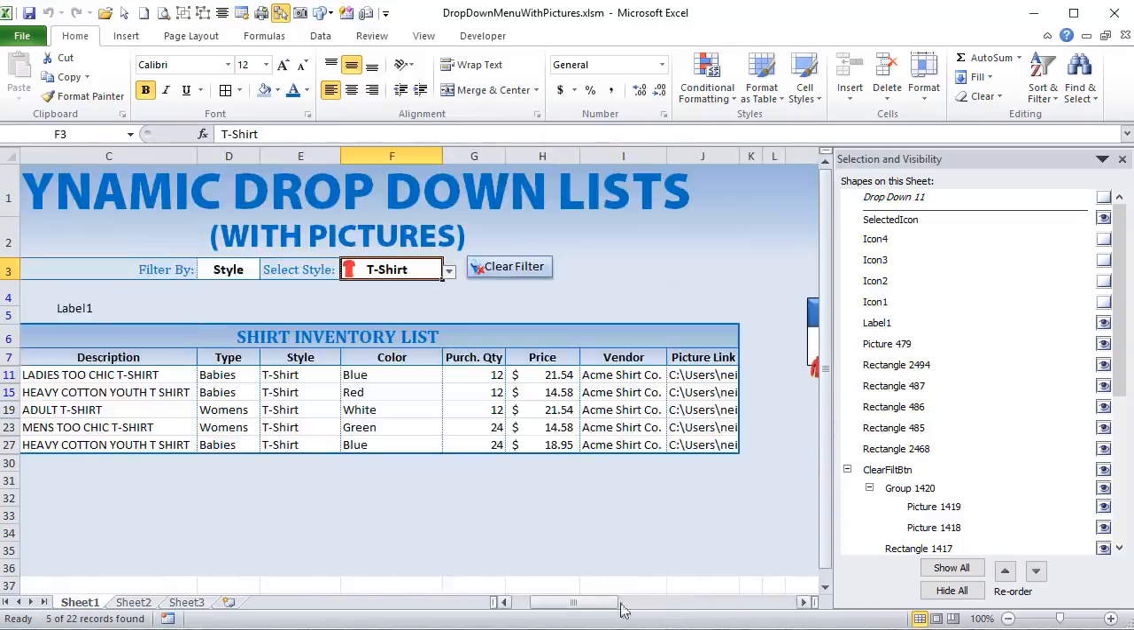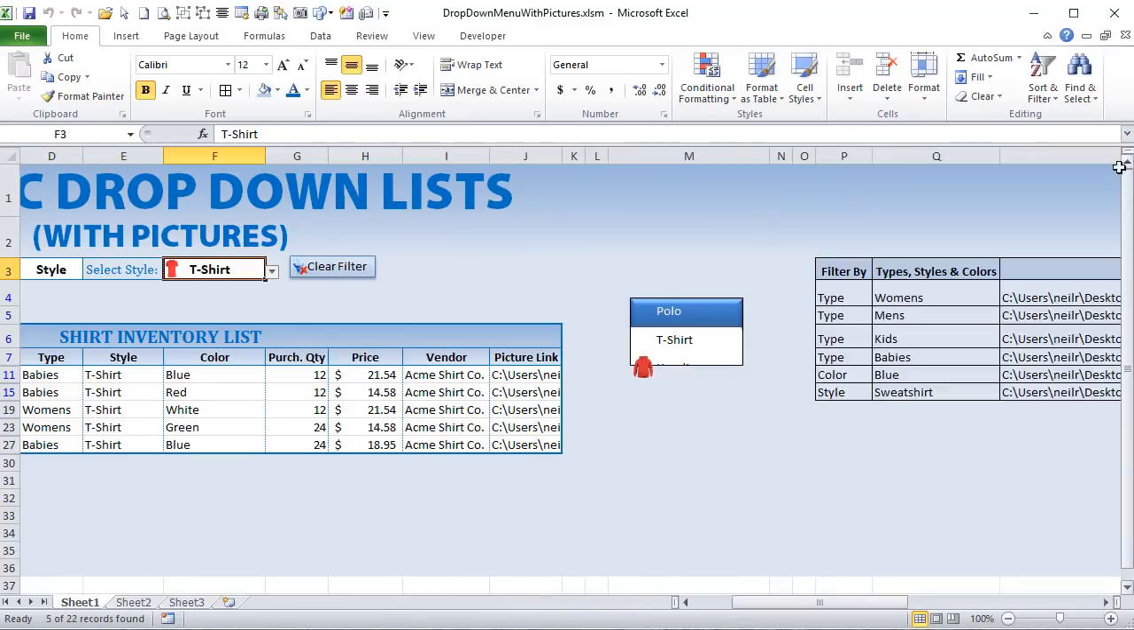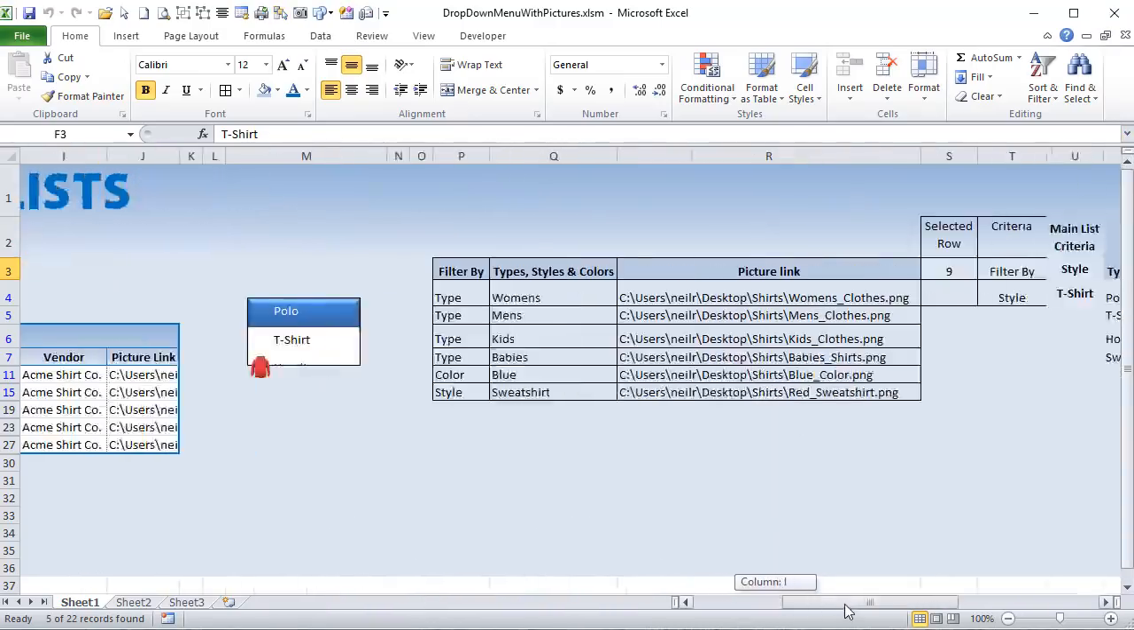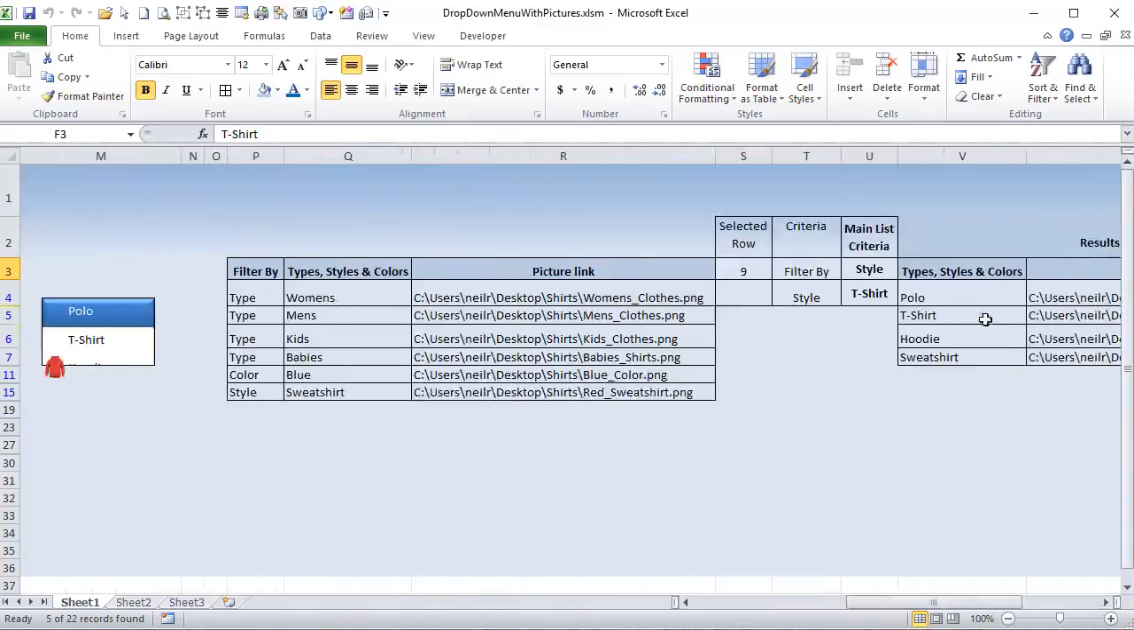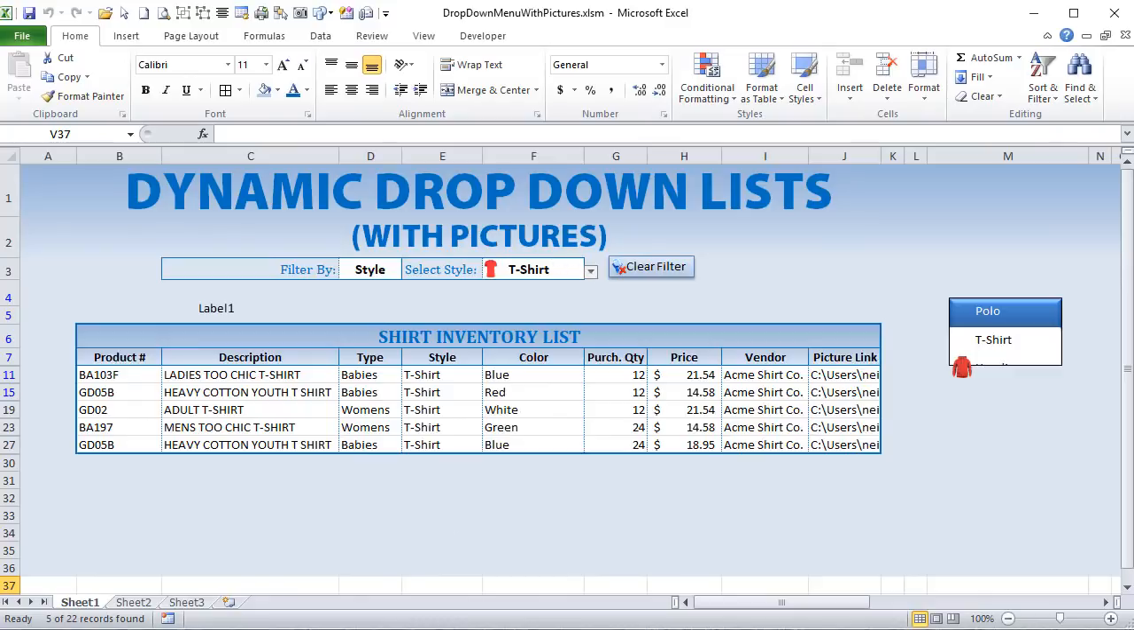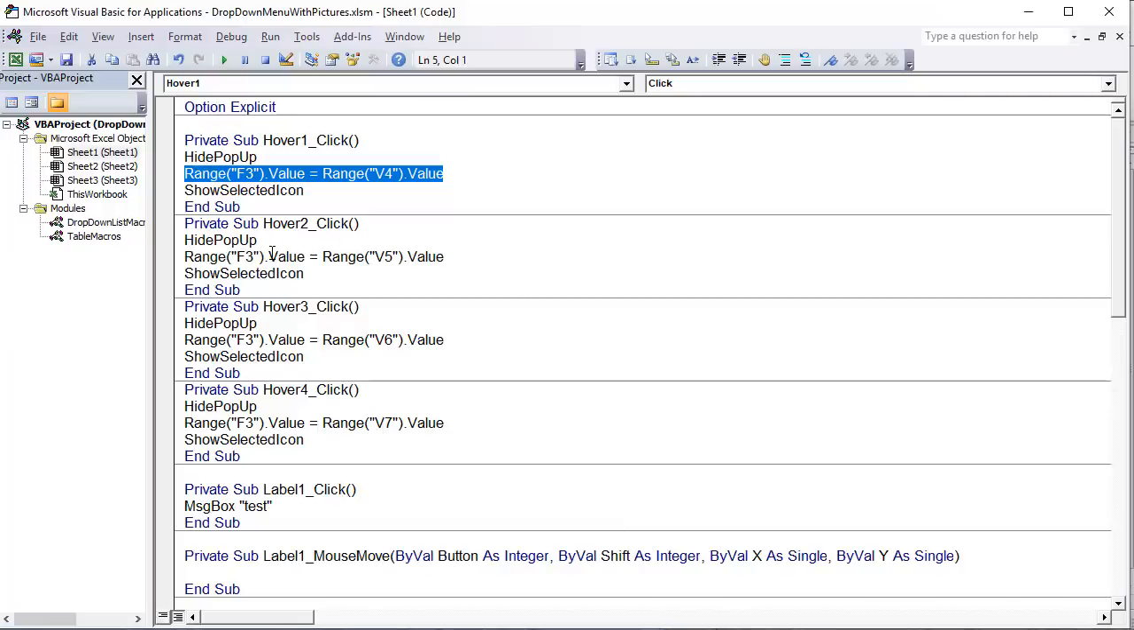F3 to be equal, let's close this out, to, in this case, our V5, right? So we're just going to go down the list for each one. So I want that to appear right here. We're going to need that. So let's move on. We want to show up here. So we do that for each one of them in the code. So F3 equals V5, V6, V7. Okay, so it goes through all those.